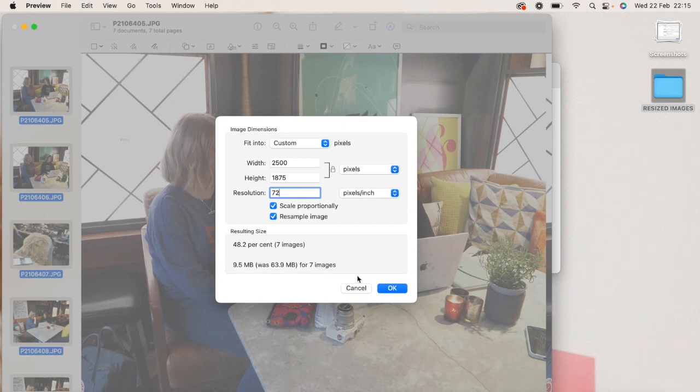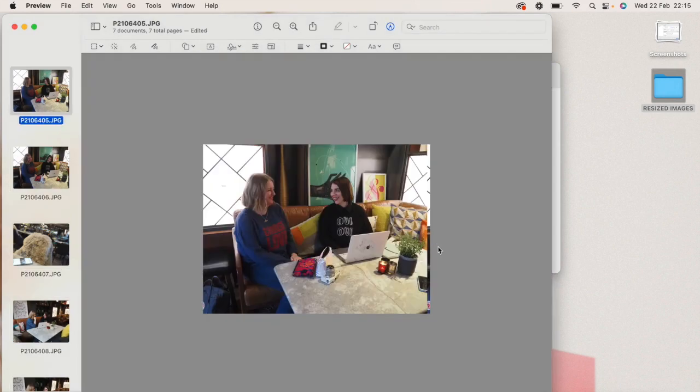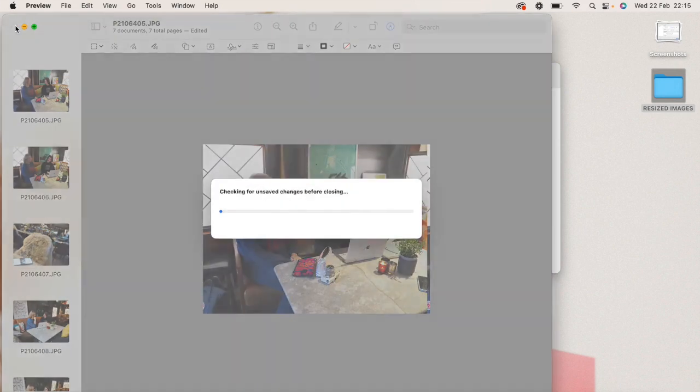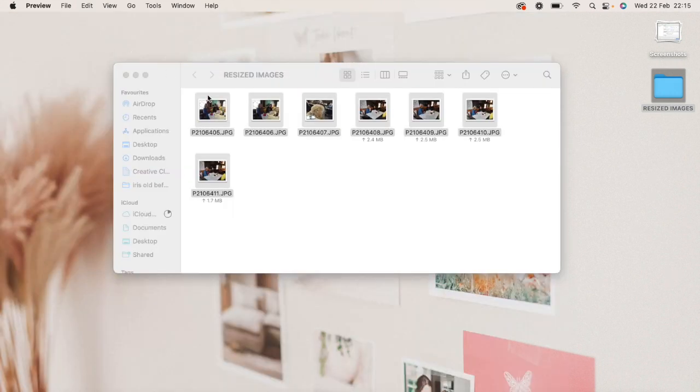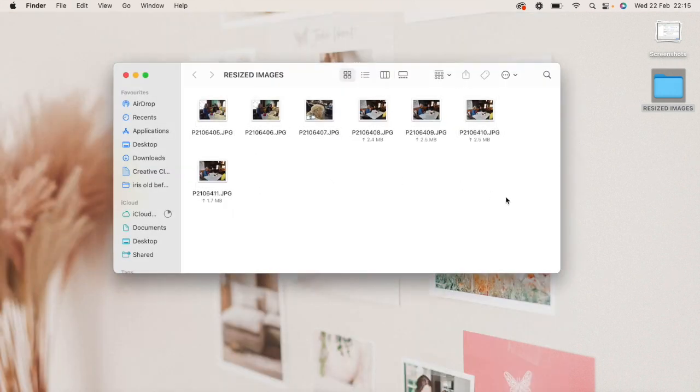Okay, so you will see that it was 63.9 megabytes for all 7 images, but we're now reducing it to 9.5. So if we just click OK there, it's now reduced them all.